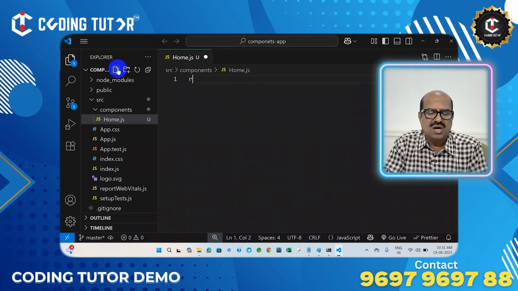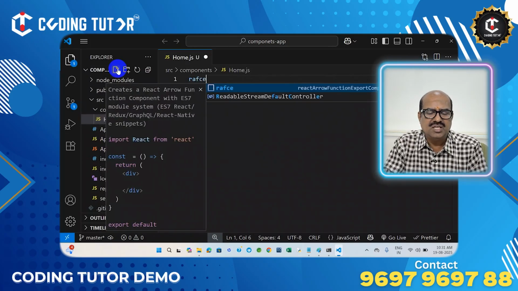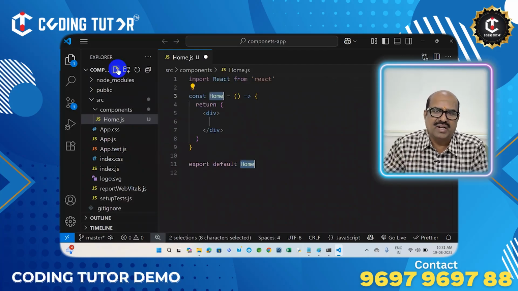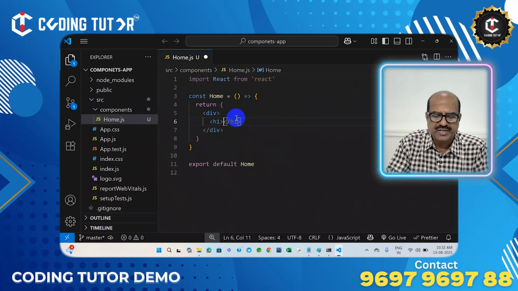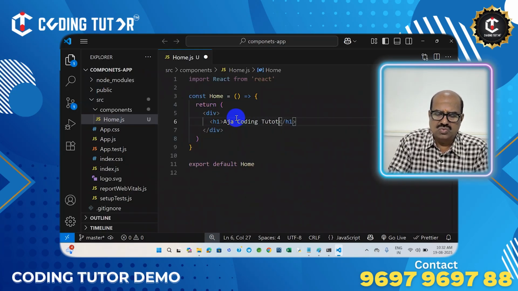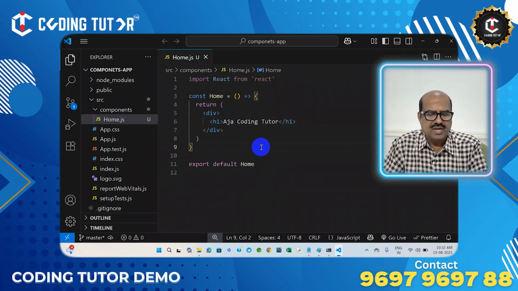So the component structure you can easily create. What is the shortcut? RAFCE. Press enter. It is going to get like this. Here I am using an H1 tag. Within that I need to provide, you can give anything, I am using coding tutor. This is the way I am going to provide it.